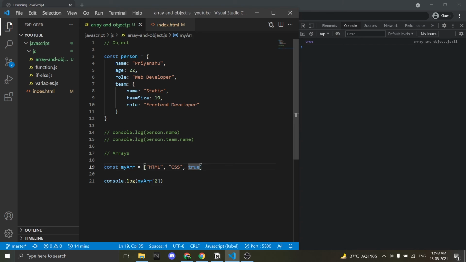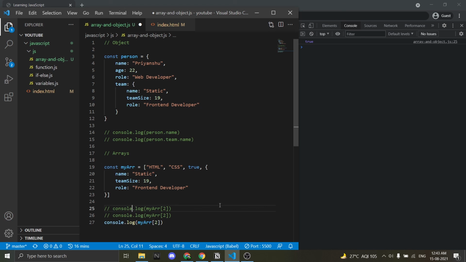Let's add an object. I'll copy this object team from here to here, and I'll paste it over here. I'll save it and I'll try doing this. First of all, I'll comment out that, and I'll also do this, and now I'll do 0, 1, 2 and 3. So this is 3. Now if I save this, I'll get my object.